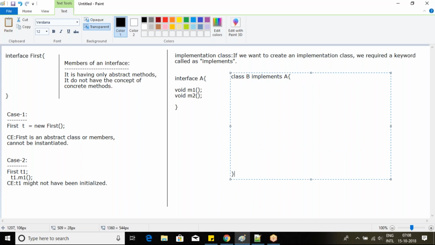Here also the same rule applies. How many abstract methods does interface A have? If it has 10 abstract methods, then for each and every abstract method, we need to provide the respective implementation in class B. If you do not provide an implementation for even a single method, you will definitely get a compile time error.